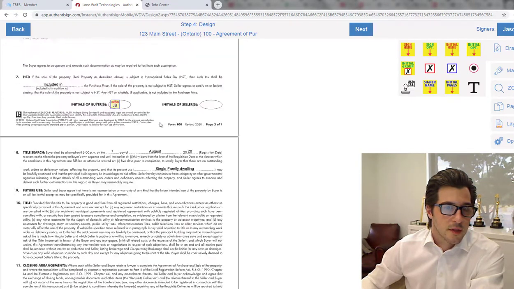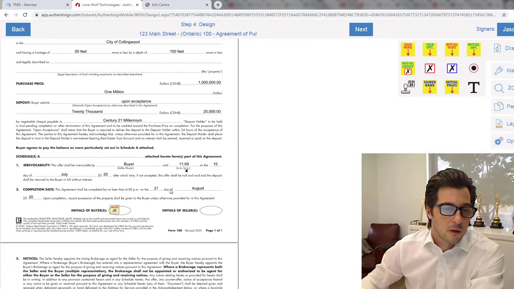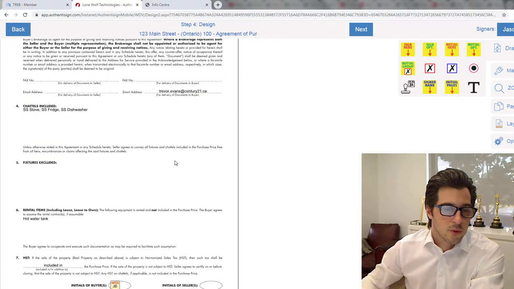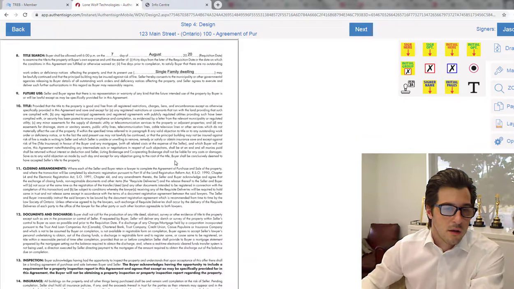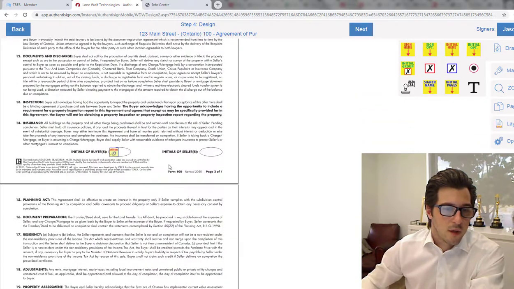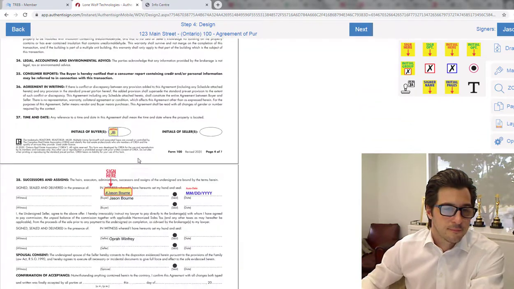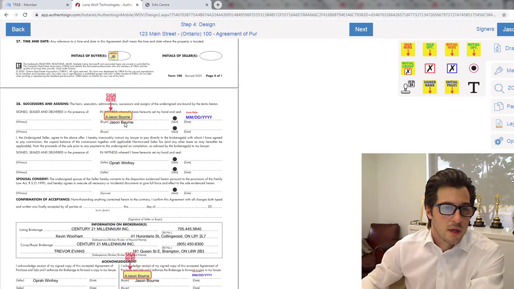Title search August 7th, and my closing date is August 21st, two weeks before. That's right on. This is a single family dwelling. My initial here. Initial for Jason Bourne, signature for Jason Bourne. The system does that.